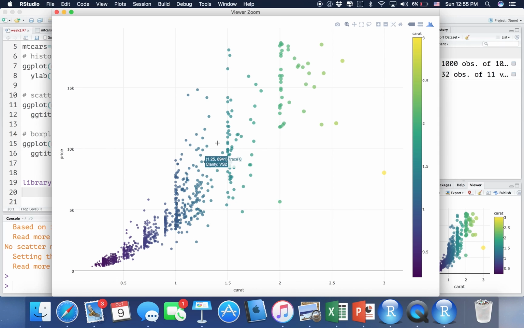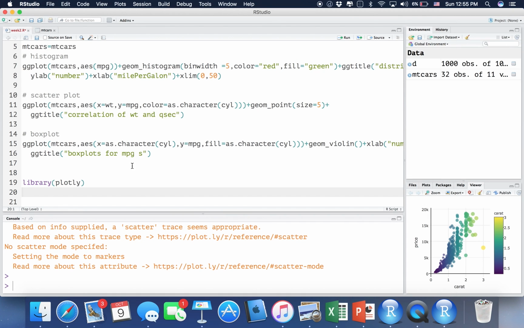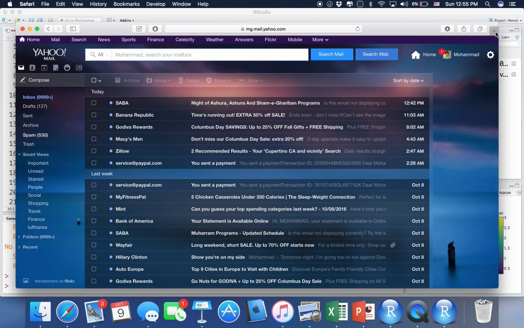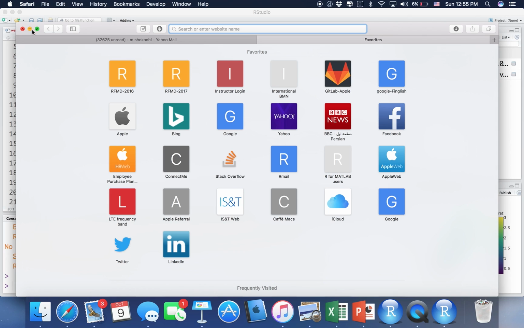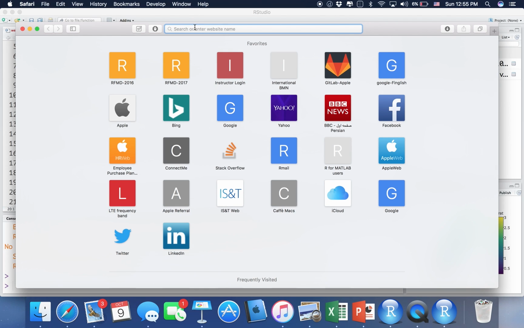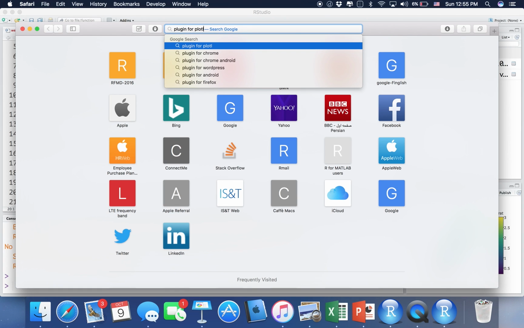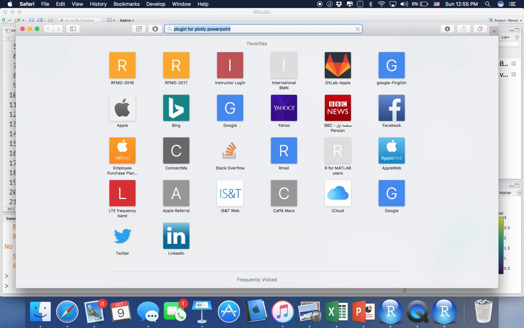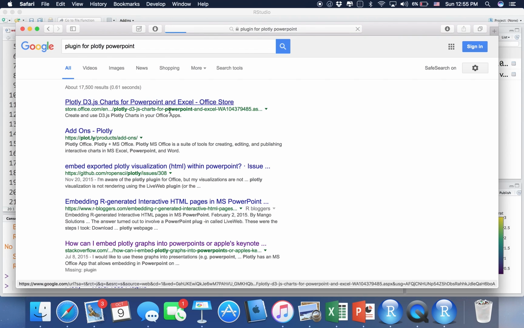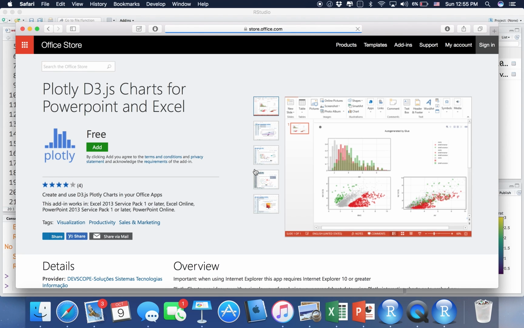Or, for example, there's also a plugin in PowerPoint, only for Windows machines. Unfortunately, it doesn't exist for Mac. You can download it. I couldn't find it right now, but it's a plugin for Plotly in PowerPoint. You can find it here. Oh, here it is. So it's Plotly D3 something. Yeah, here it is.